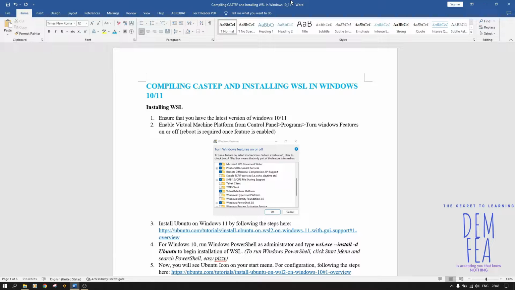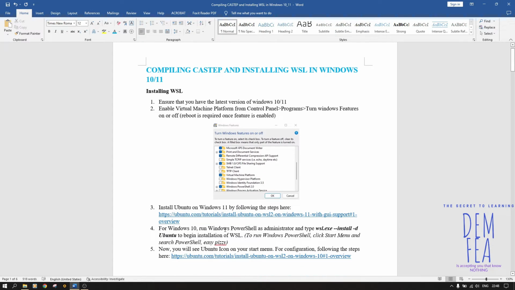First, to install Ubuntu, you can go to this link here. Go to this link to install Ubuntu for Windows 11, or for Windows 10 you can follow this link in step number 5. But before you install, you must make sure you have the latest version of Windows 10 or 11, and you must enable Virtual Machine Platform from the control panel.